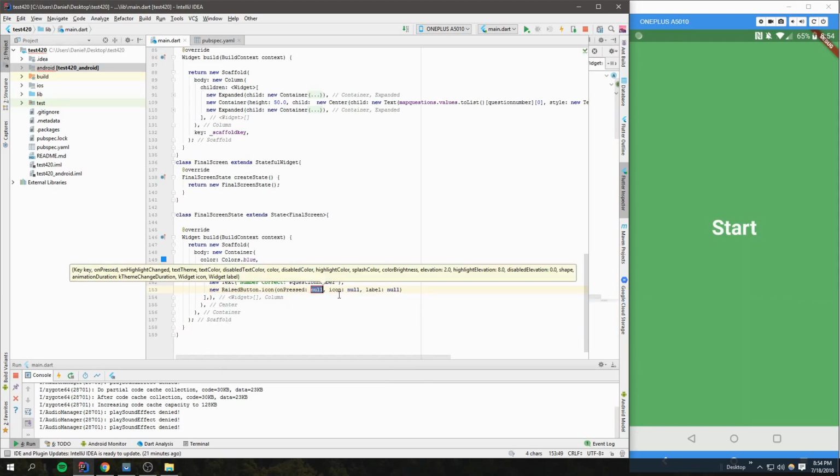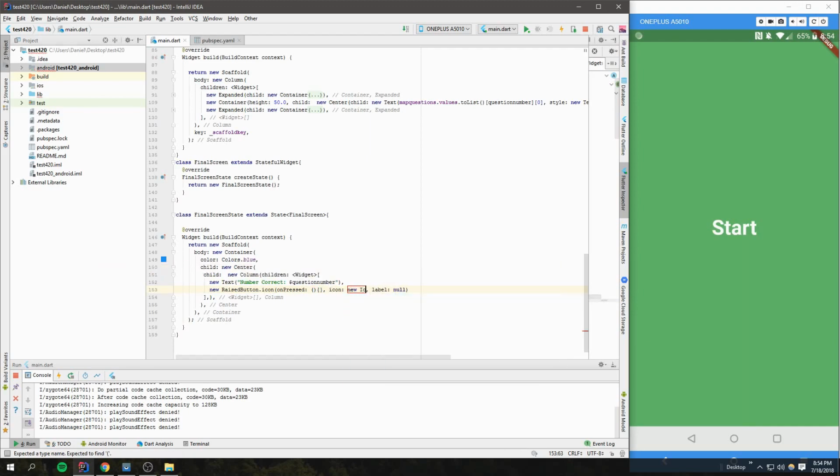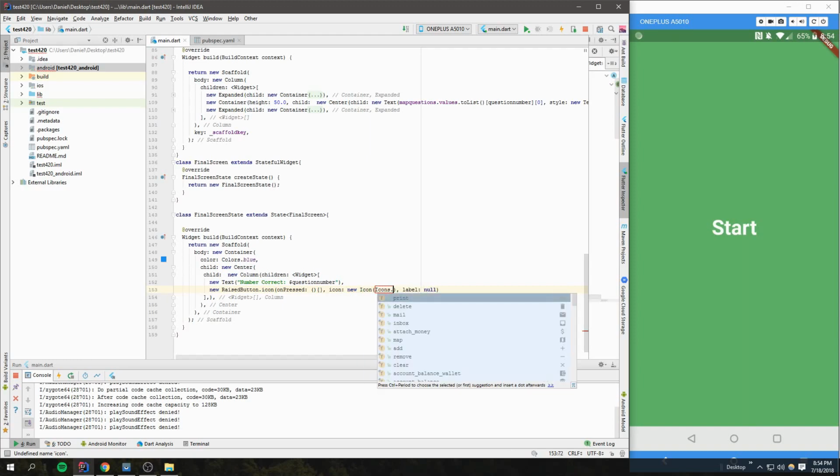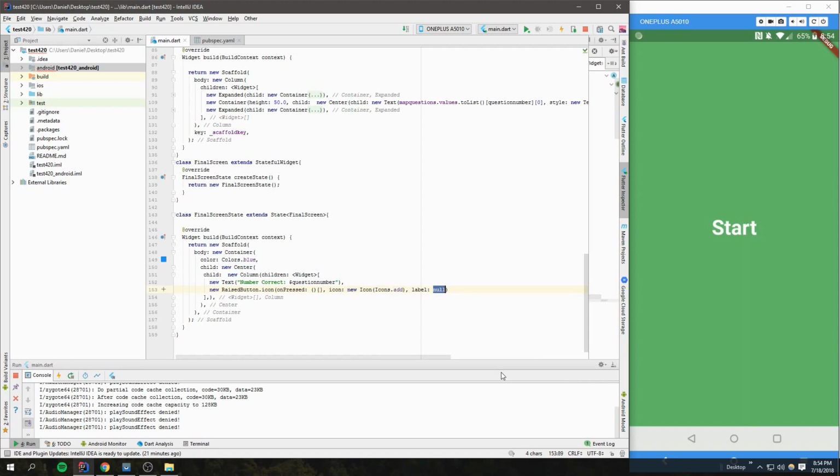These look amazing. On pressed, we're just gonna leave that for right now. Icon is gonna be a new icon. Icon data is gonna be icons dot. It's always icons dot. Let's just do the plus, that's fine for right now. And the label is gonna be a new text, and we're gonna say start new game. Let's go like that. New game. And then we're gonna go on pressed.